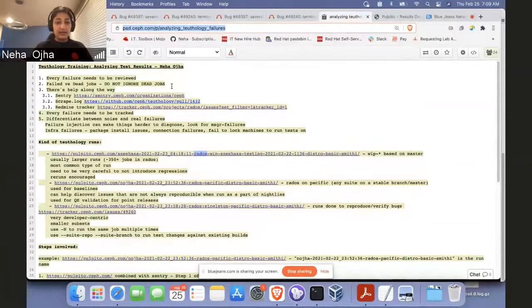And there are three things that I've listed here. First one is Sentry. I'm not sure how many of you are aware of Sentry, but Sentry is a tool that helps us gather similar kind of failures and show you a history of when an event, when I say a failure is marked as an event in Sentry, and when an event started occurring in Teuthology. And it has things like which branch started failing, or which distro started failing, when it started failing, all that kind of stuff.